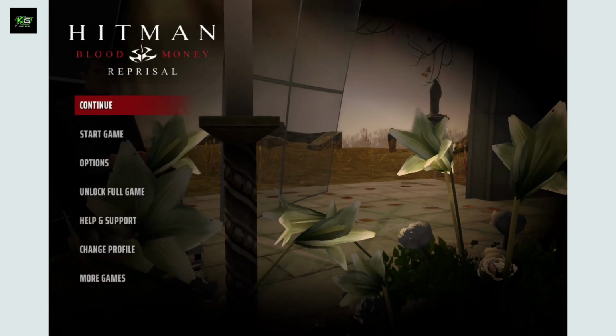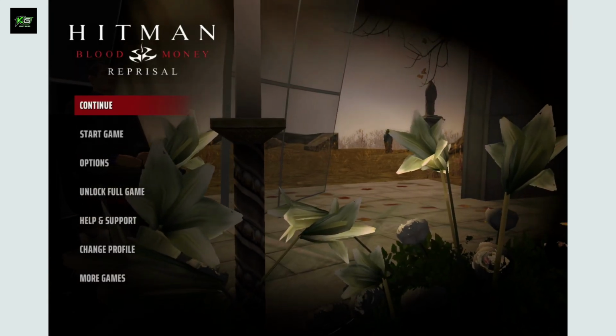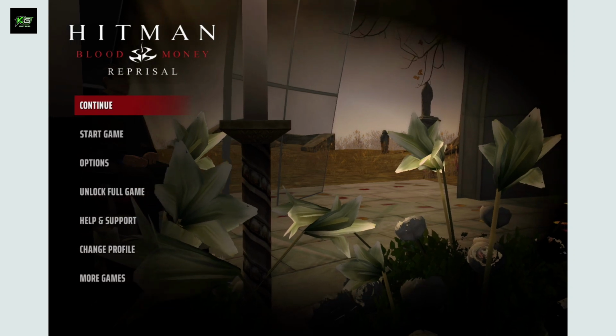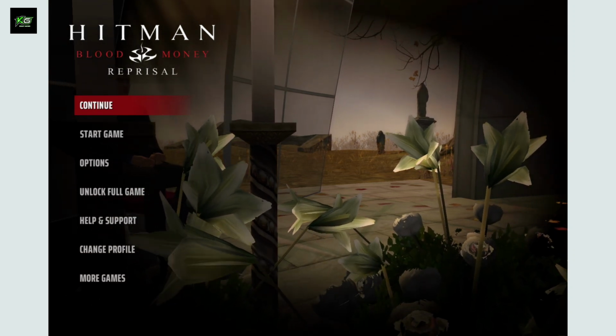Loading a saved game is a great way to pick up where you left off or experiment with new strategies without starting over. So that's how it's done.